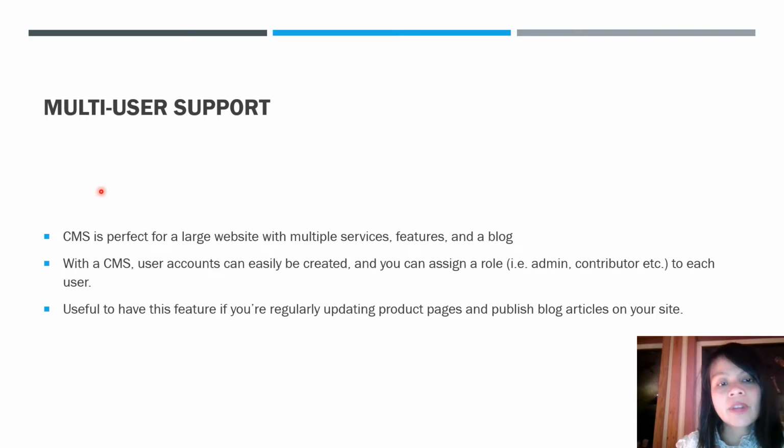So a CMS is perfect for a large website with multiple services, features, and a blog.